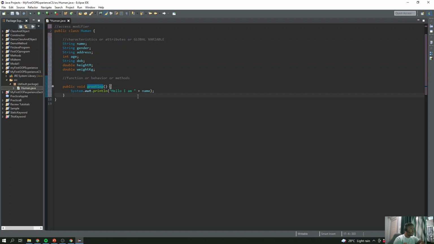We have now attributes or characteristics in here, and we have here functions. So that makes it a class. Once we have the class, we have the template, and we can now make an object out of the class. Any questions regarding this one?